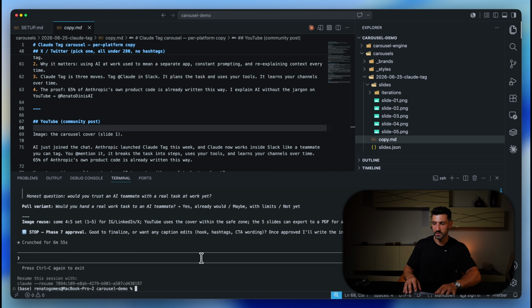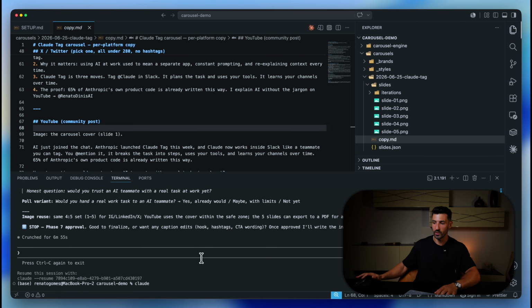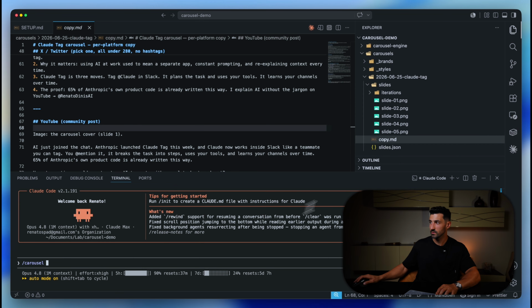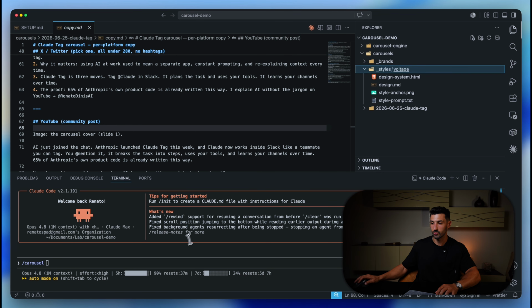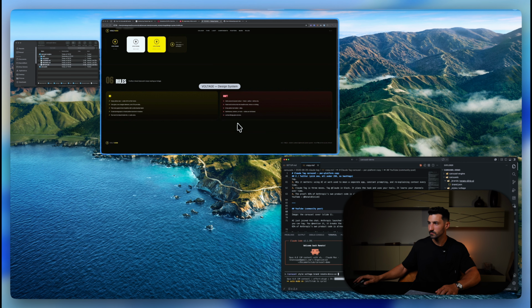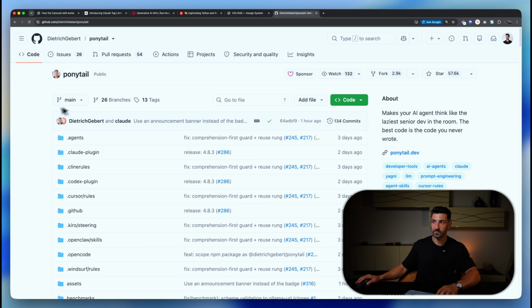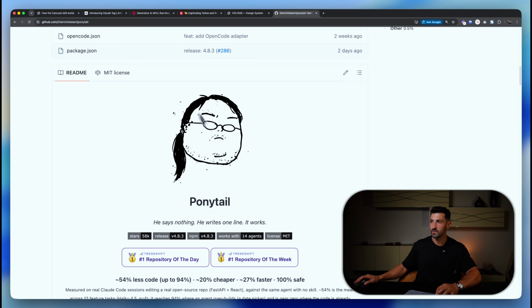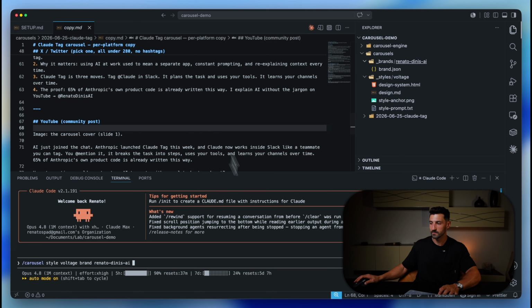So I'm just going to close the session, and then I'm going to open a new one, and I'm going to type the following: carousel. Then I'm going to put the style that I want to use. In this case, it's just the voltage. Then the brands. In this case, again, we only have one, so it's going to be Renato Dinis AI. And then we need the topic. So for this topic, let's say, for example, you want to promote or inform your community about this new GitHub repo, ponytail. So I'm just going to go ahead and copy it, and you paste it.